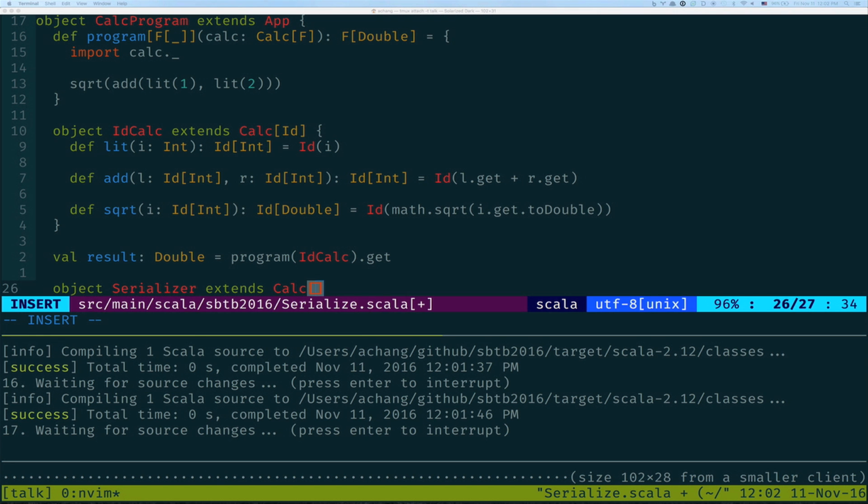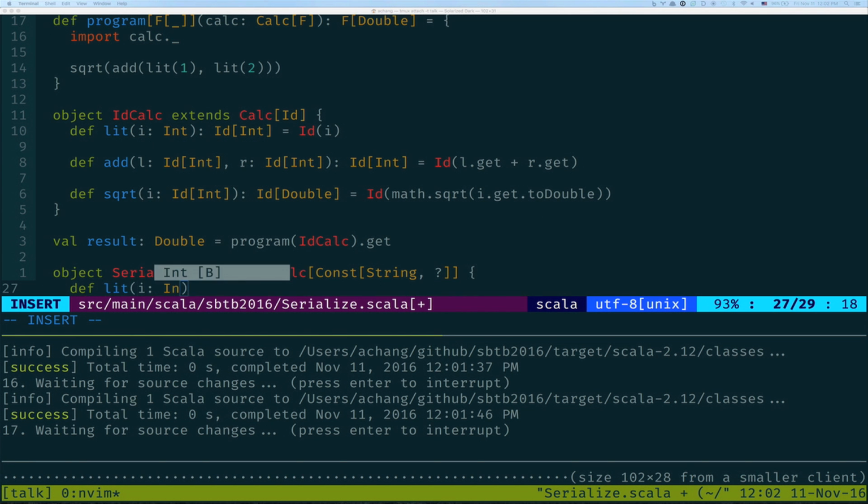So here I'm going to use const, and I'm going to fix the first type parameter to be string. So string will be what I serialize it to. You can choose JSON or byte vector or whatever you want to serialize it into. And I'll leave the second type parameter free. And so here is where things begin to get interesting. I know I'm just creating a literal integer here, but really, all I need to return is a string to lift into const, right? Because we ignore the second type parameter. So I can just call toString on the literal.